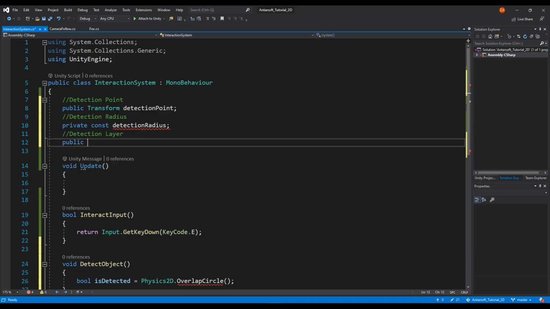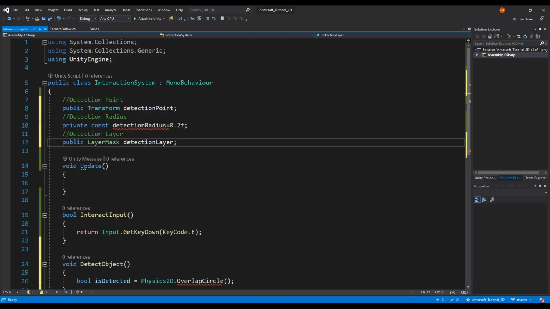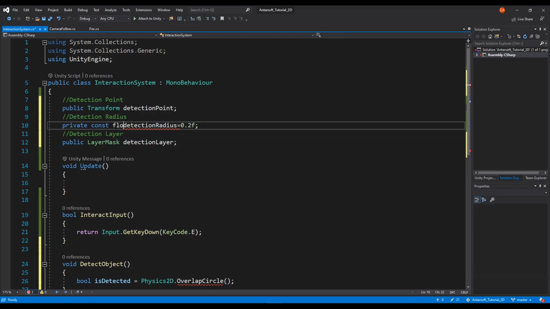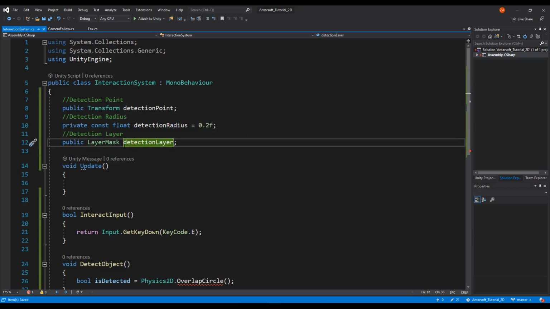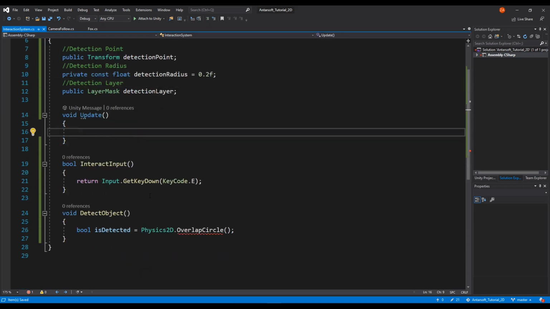And this one will be public LayerMask detectionLayer. Now this one is like this because it has to be 0.2. We have to give it, oh, what a doof, I didn't give it a data type. So we have this set up like this. We have detection layer, we have everything, very cool.